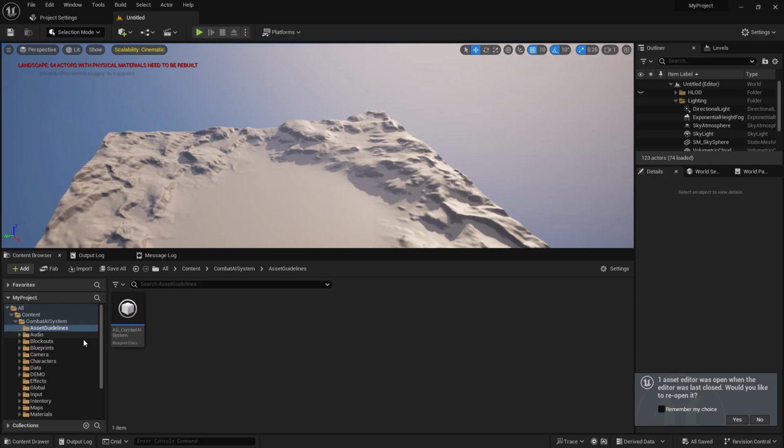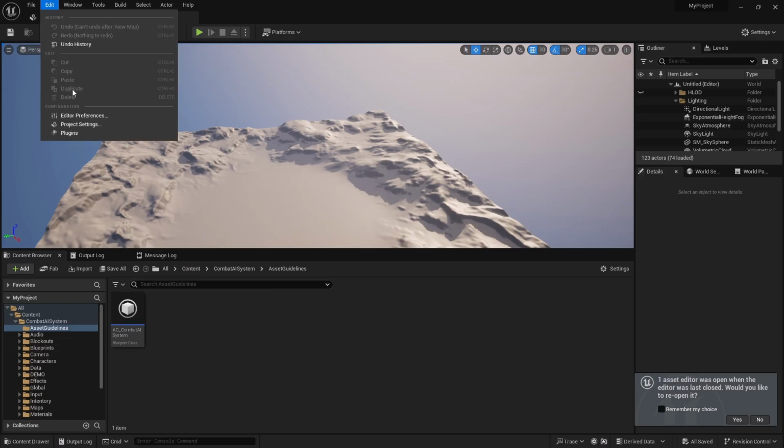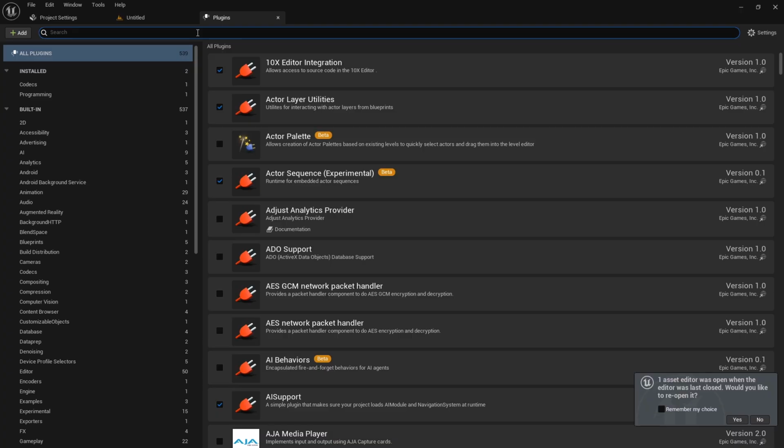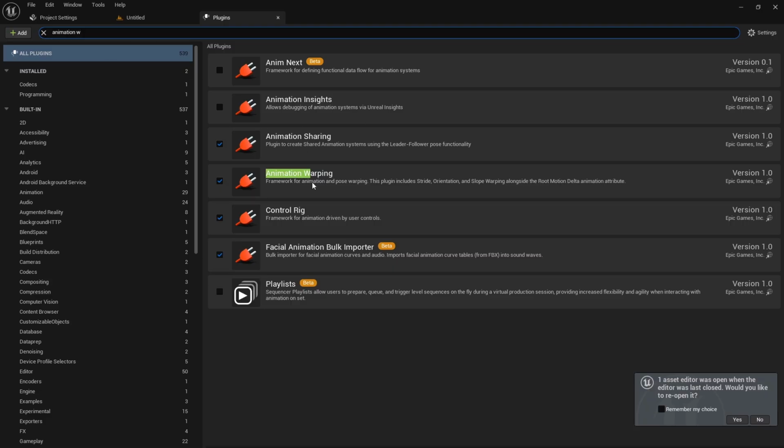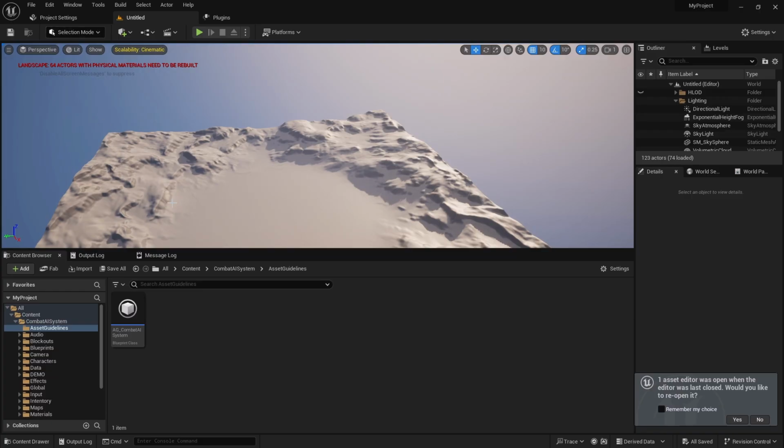So everything is fine, and let's go and check the plugins as well. If you remember, we just enabled the animation warping, so let's check whether it is also there or not. Yeah, so the animation warping plugin has been enabled, which is great, right? So I think everything is set up properly.